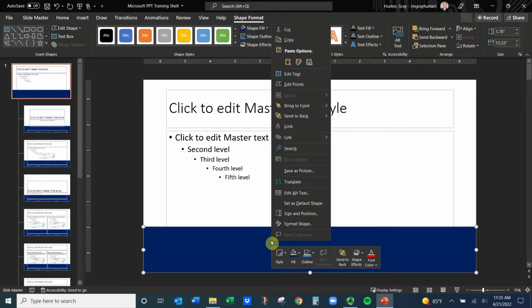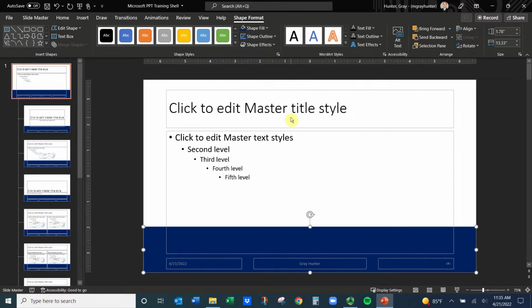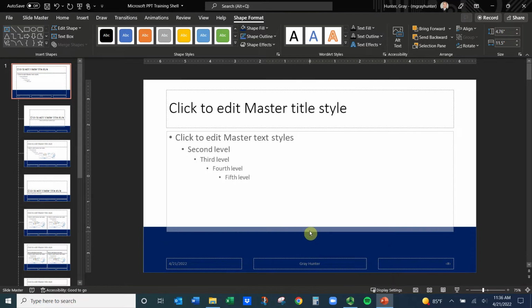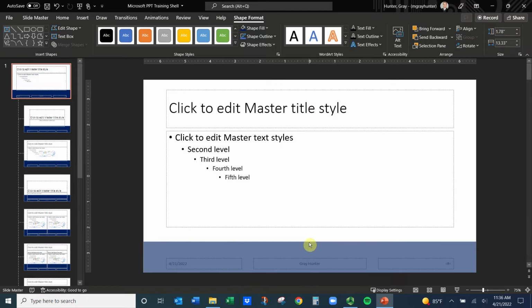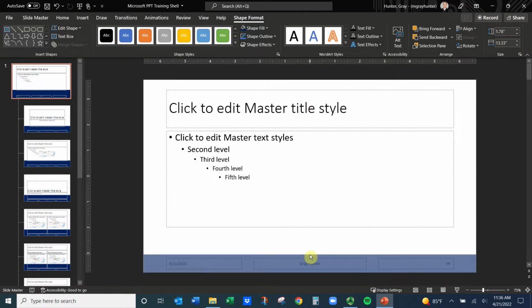And then I'll right click and send it to the back. I probably wouldn't want a text box to ever go in here unless I'm using white text or something. So I could adjust it up, and now every slide I create is going to have that. You can always move these things around if you want. Maybe you just want blue here.